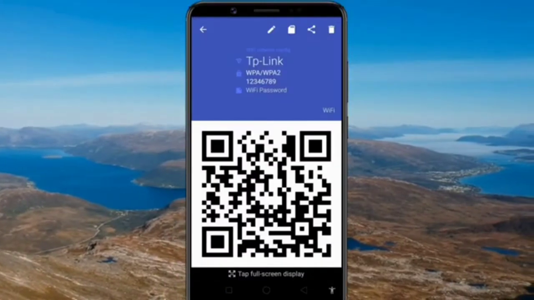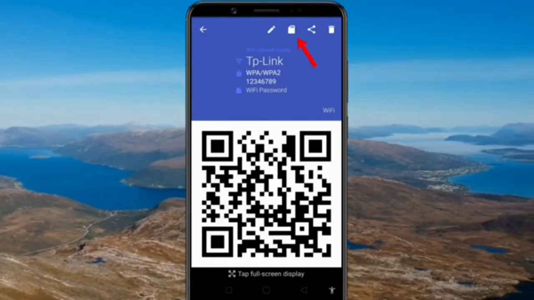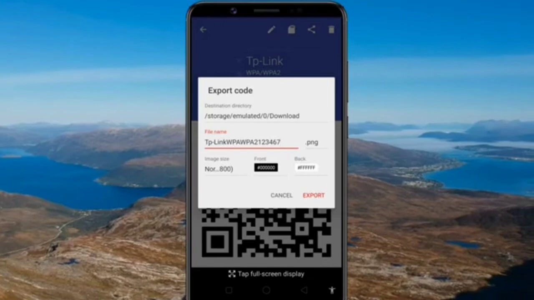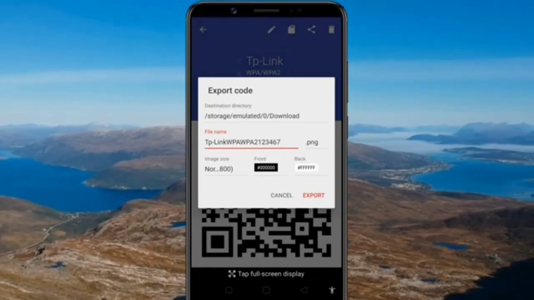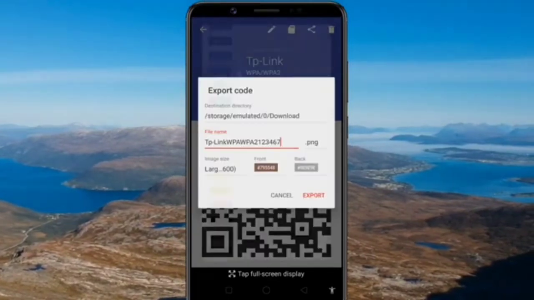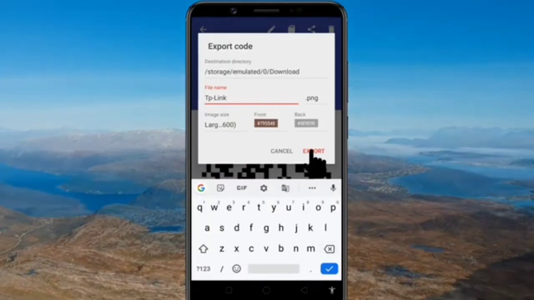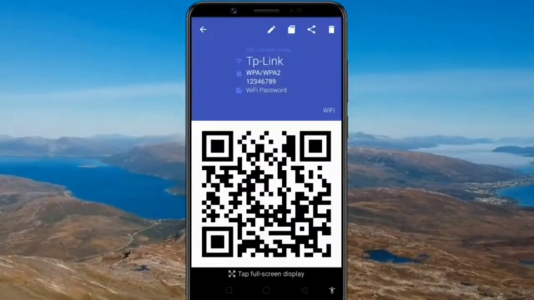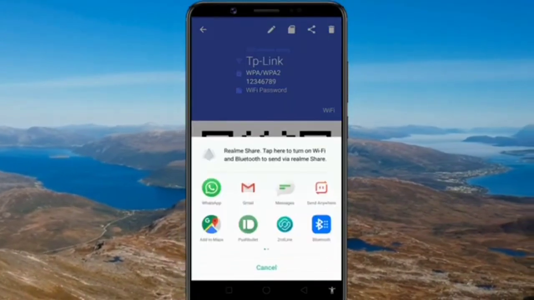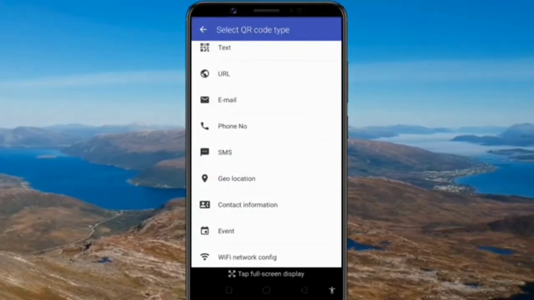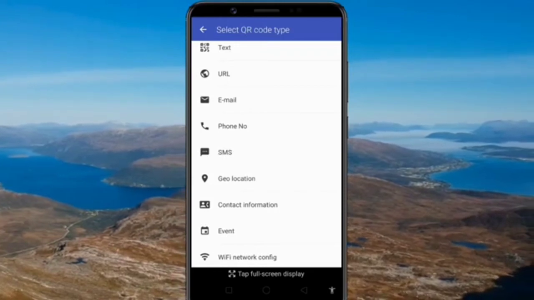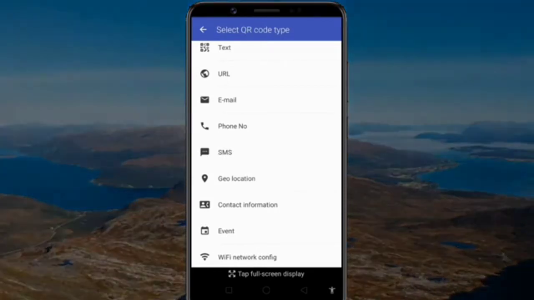Now, it displays the newly created QR code. Now, tap the Save button to save your QR code as an image file. You can change the image size and color according to your needs. You can also directly share the QR code. You can also use this app to generate QR codes for 9 different types of data, like website URL, email, phone number, location, contact details, and more.